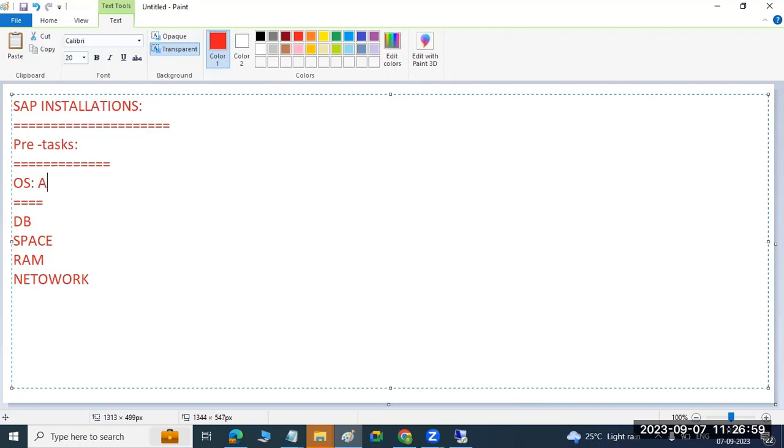SAP application, we can install on any operating system, either Windows or Linux. Windows, it's not Windows XP, Windows 11, or Windows 12. It's Windows Server Editions. I will write it here, Windows Server Editions, or the Linux platform. Any Linux platform you can use: AIX, SUSE Linux, Red Hat Linux. On any platform you can install the SAP systems here.